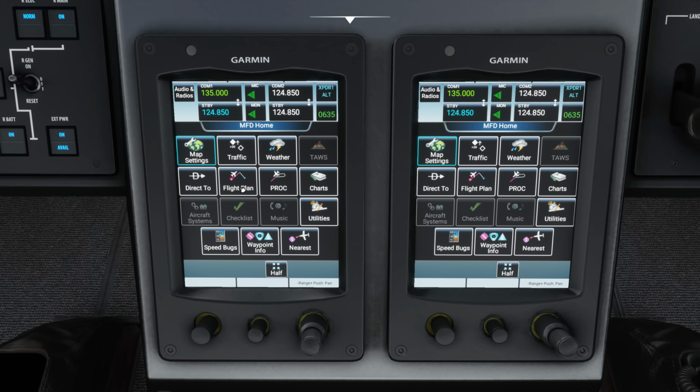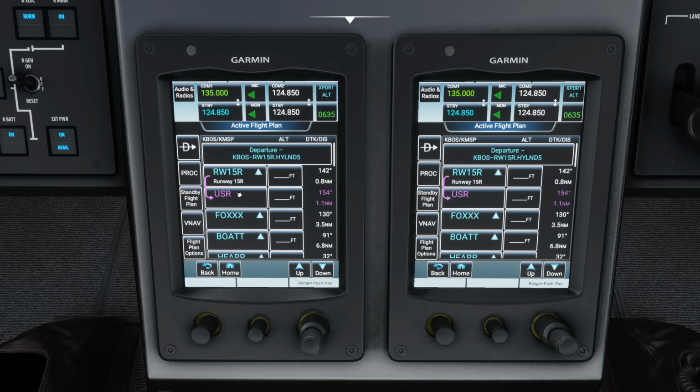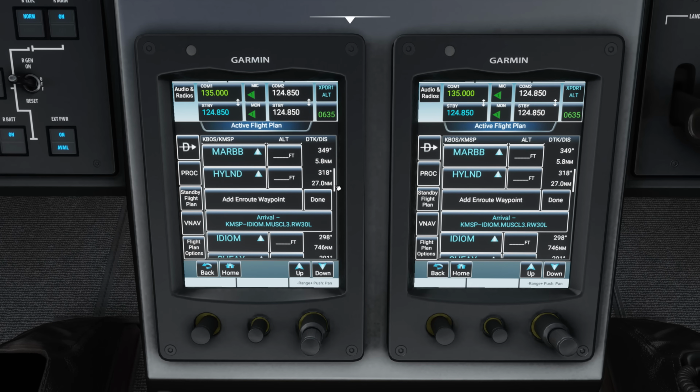Now we need to enter in the rest of the route. So we're going to go to flight plan. And what we're going to do here is very simple. We're just going to scroll down until we find add en route waypoint. This is how we know this is the first location to add our waypoints.